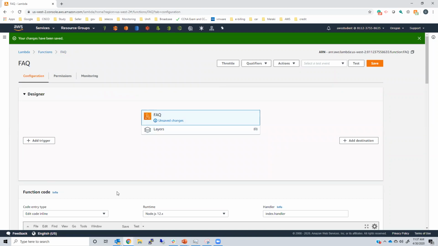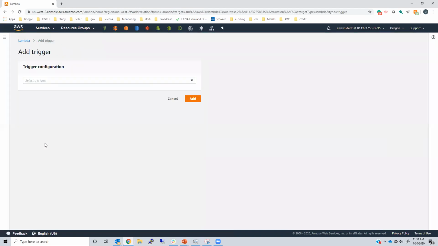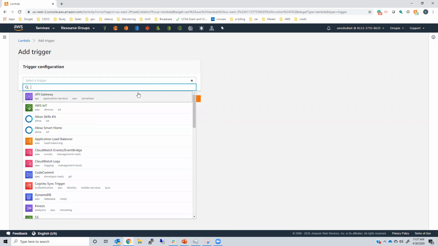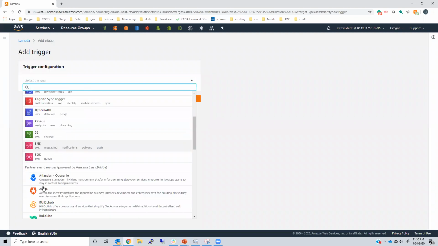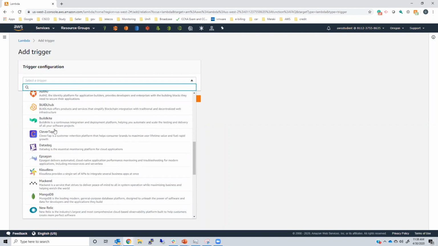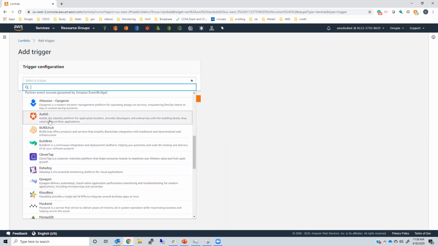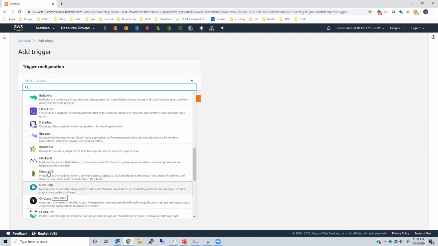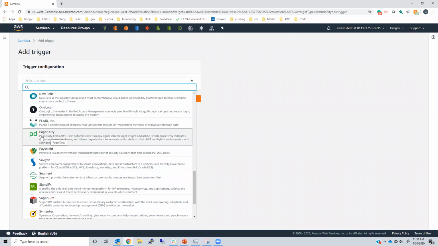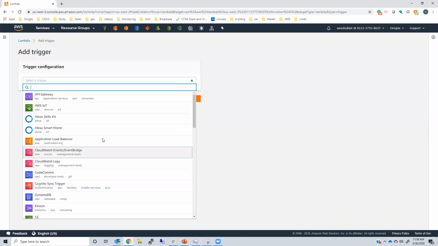Then in this designer area, we can add a trigger. This trigger is what AWS service or non-AWS service is going to trigger this AWS Lambda function. As you can see here, there are plenty of easy integrations with other AWS services like Kinesis, DynamoDB, Cognito. But if we scroll down, there is a wide range of third-party tools like monitoring systems and authentication systems. You can see some examples here: New Relic, Datadog, those are monitoring systems. You see PagerDuty. So Lambda and AWS have a great ecosystem in terms of relationships with other third-party tools and services.